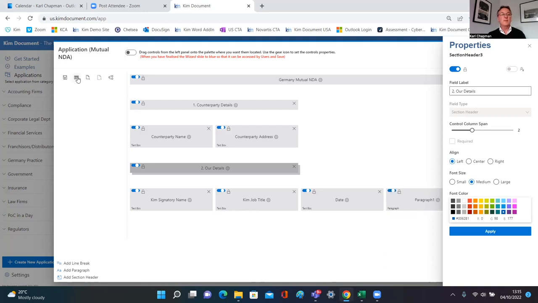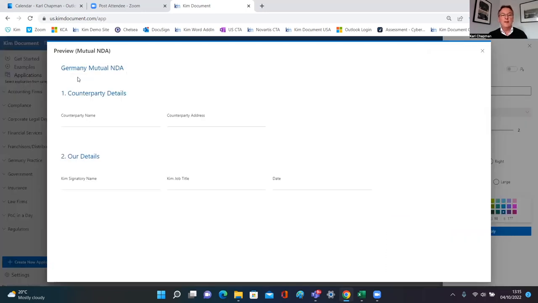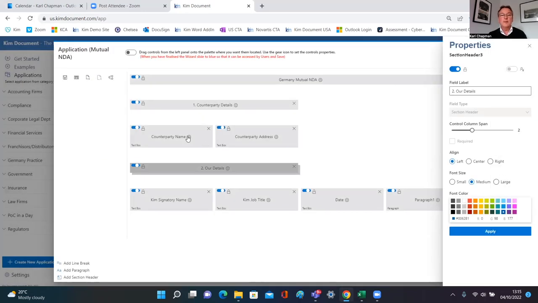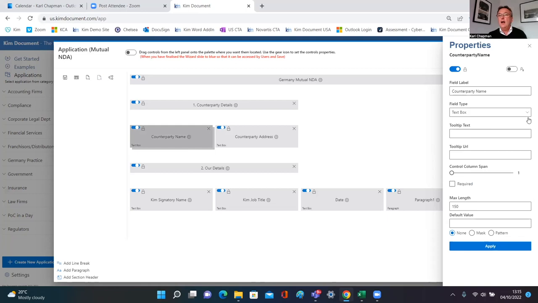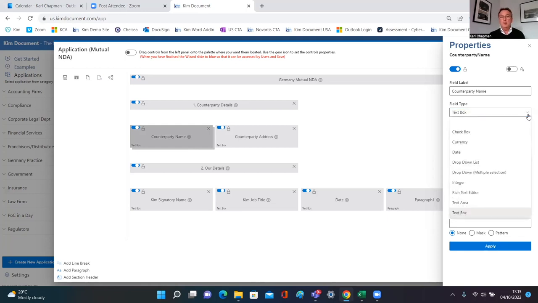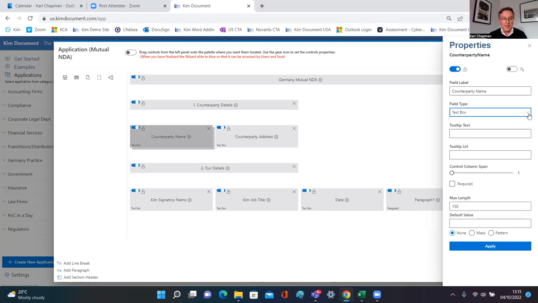But let's just quickly check at this moment in time. Do I like the basic format layout of it? It's fine for the purposes of the demo. So let's now put in some information. Counterparty name. I could make this box a checkbox, a currency, a date, drop-down list, various other areas. I'm going to leave it as a text box. It could be a drop-down list you draw from. I'm going to not put a tooltip in, but you could put a tooltip in here. You could put a link to a URL, an internal system or an external system.